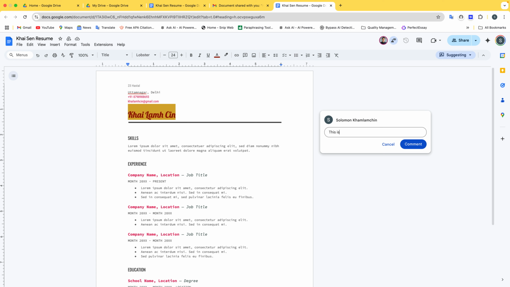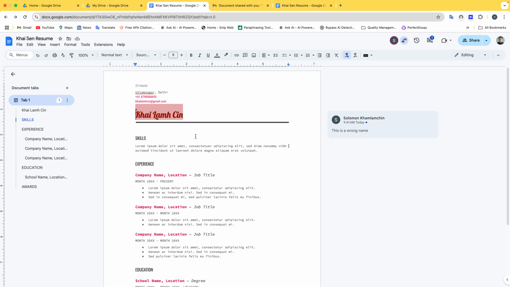This is a wrong name. So she will leave a comment, and then if you check back on your file yourself, you'll see this comment. So you know when something in your document is incorrect, if you do something wrong, things like that. Any other person can leave a comment inside your file if you give them permission to comment. So now you're seeing the comment on your file.